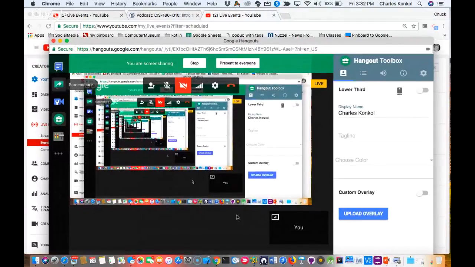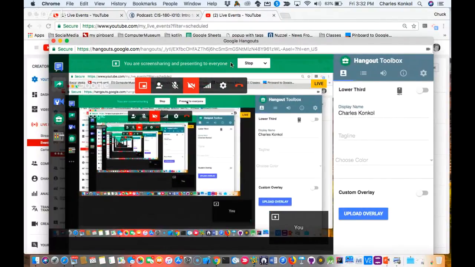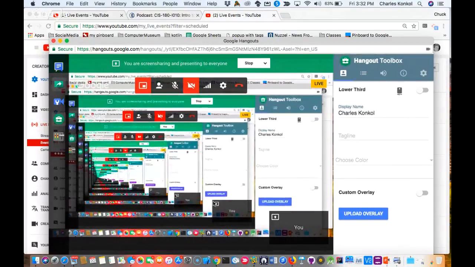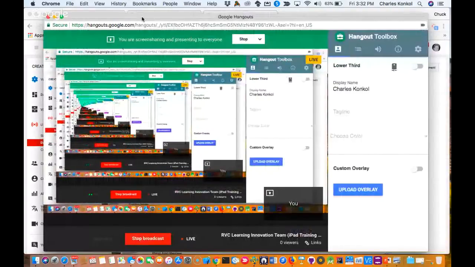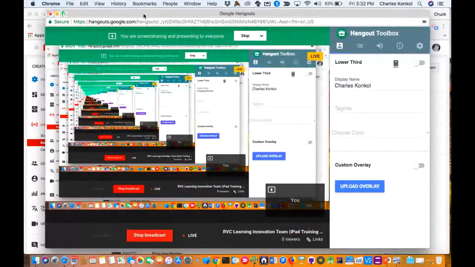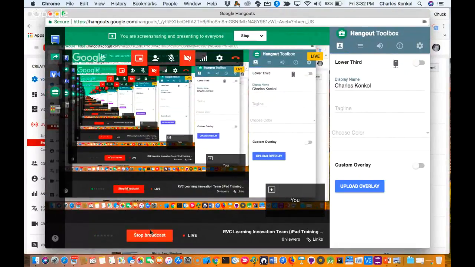And now I'm screen sharing everything to the entire screen. I always do this, present to everyone. And this browser here has to be kept open. You can't close it or the screencast will end. When you're done, you'll hit stop recording. It will tell you some analytics at the bottom live.